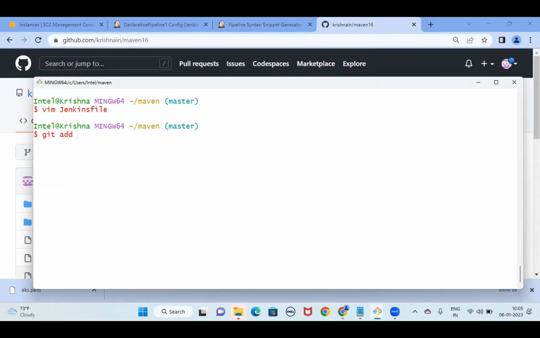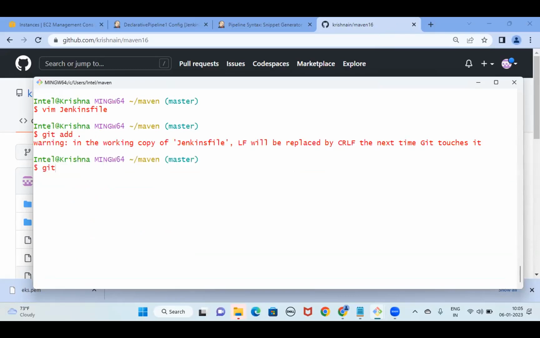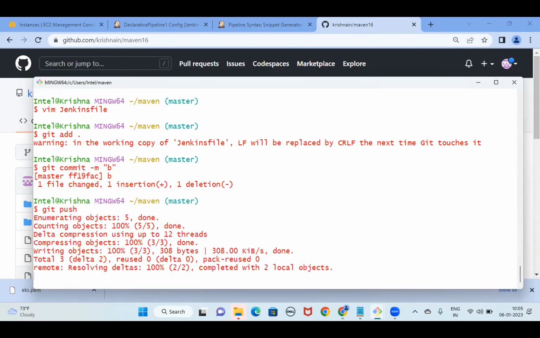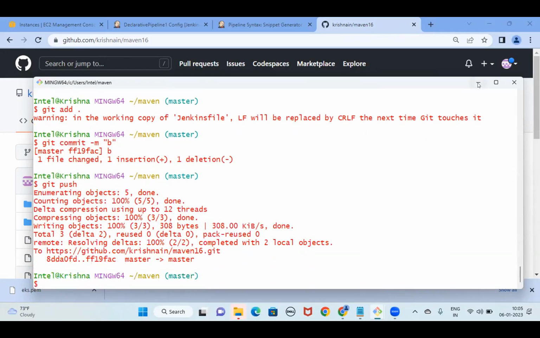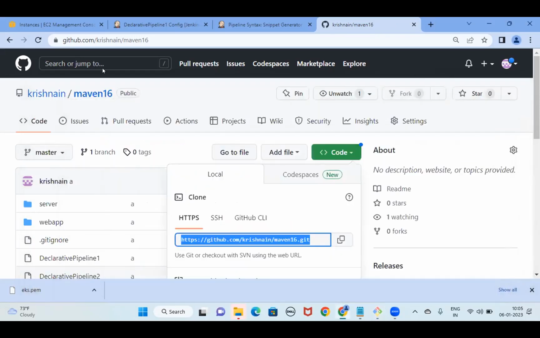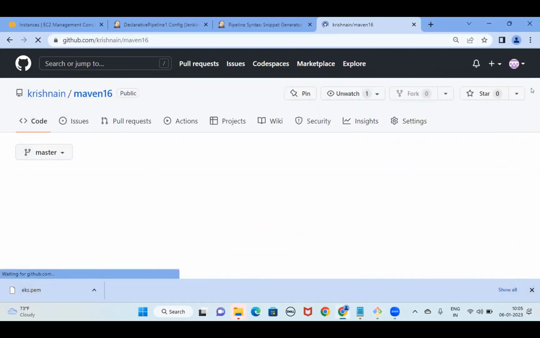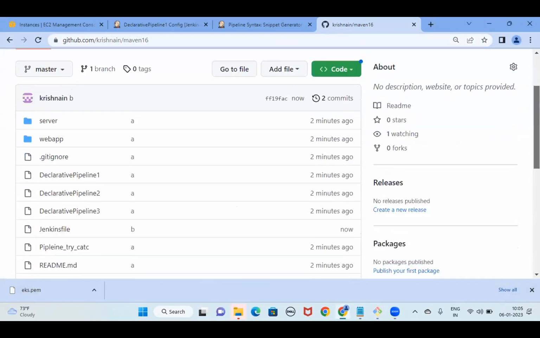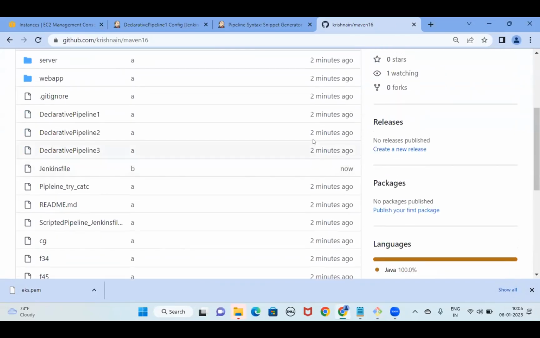So again, I will say git add dot, git commit -m. Let's call this commit as B. And finally, I will say git push. Done. The modified Jenkins file should be uploaded into the GitHub. Let's check it. If you refresh this page, you will clearly notice that all other files were updated 2 minutes ago, but this Jenkins file, it is showing as now.